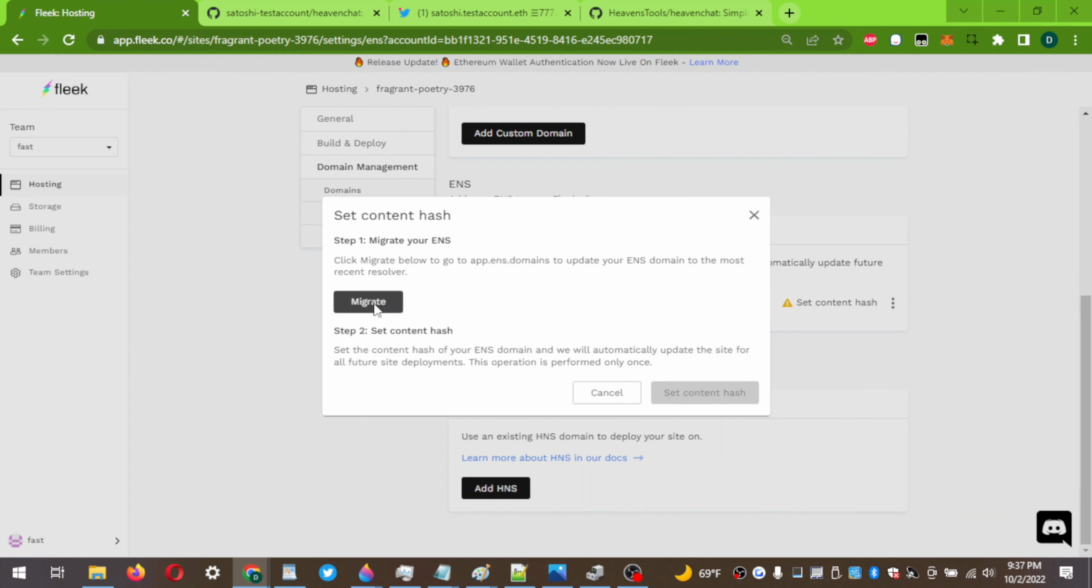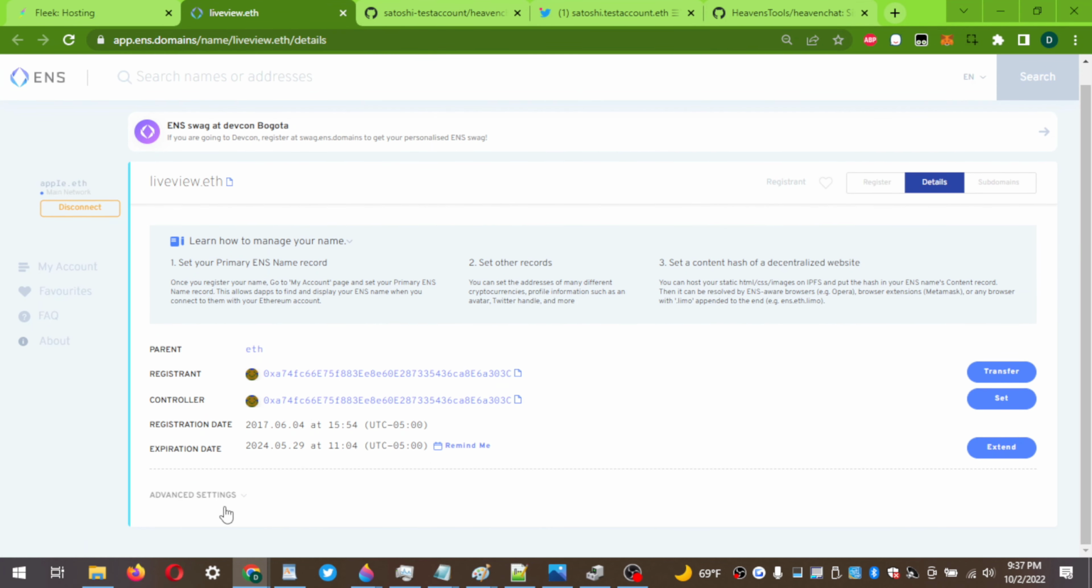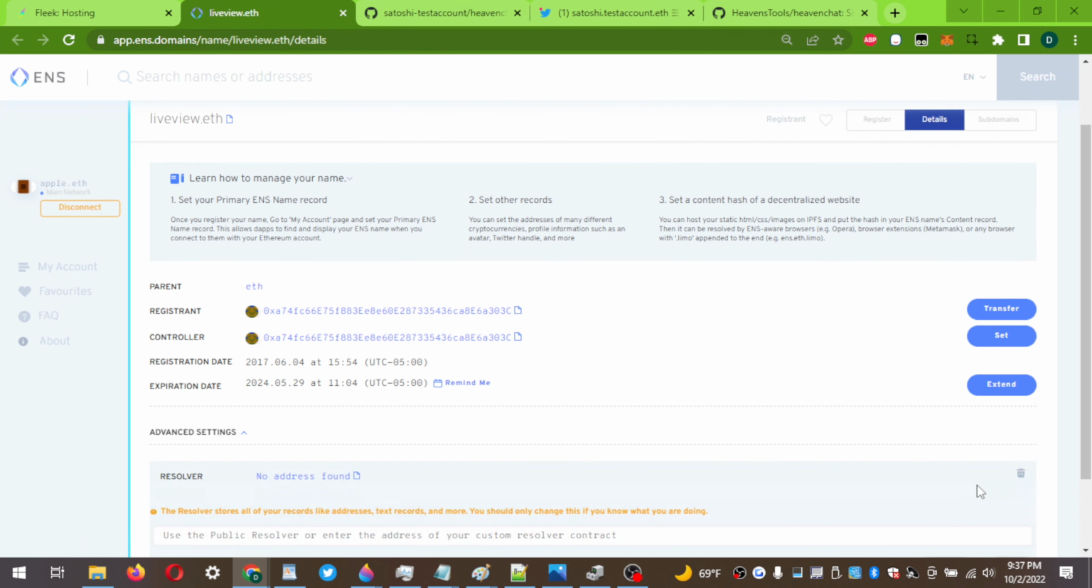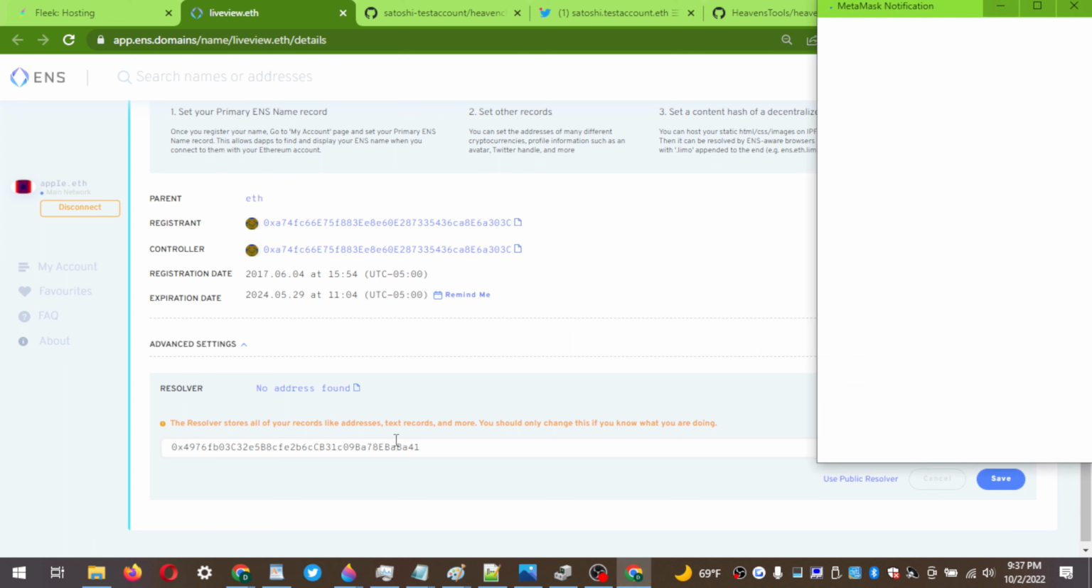Since I do not have a resolver already set, I've gotten this through the bulk resolver utility. So I've not set a custom resolver yet. It's just got me as the registrant and controller. So here I am on the main site. I have to go to advanced settings. See, there's no address found under resolver. I go to set, and I use the public resolver. Then I save it. This allows me to use addresses, text records, and more.